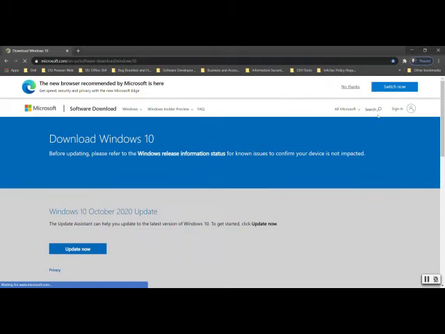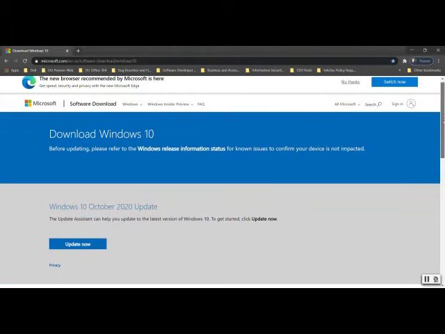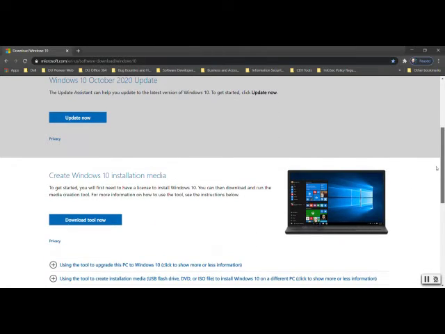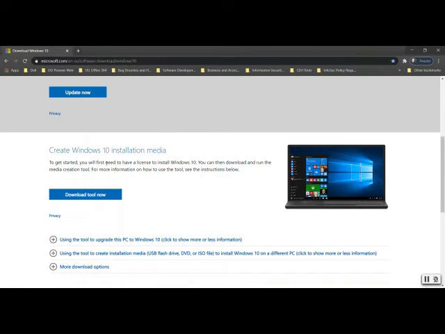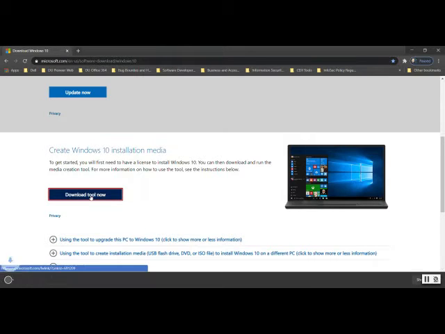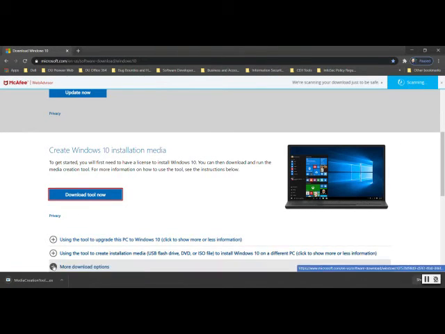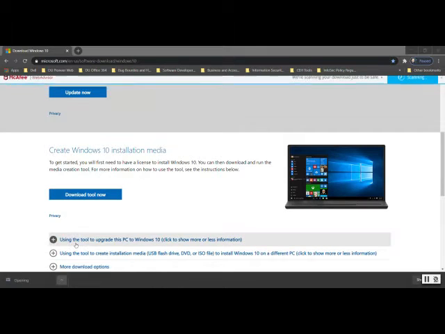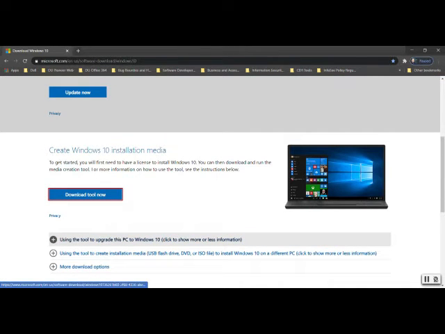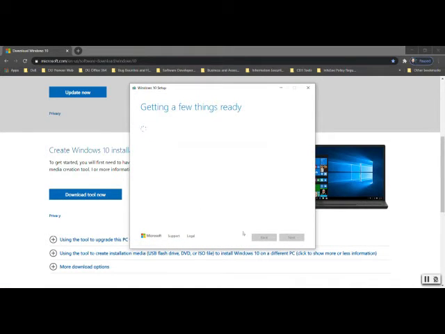I think Microsoft just started providing this tool. You can come here and get an update, and then right here where it says create Windows 10 installation media, there's a download tool. Go ahead and click on that. It downloads pretty quick. Go ahead and open it. Click on yes. This will take a few minutes, but it's getting going here.